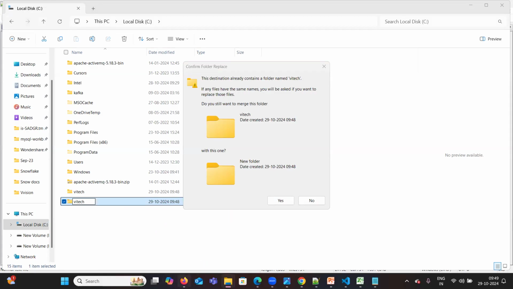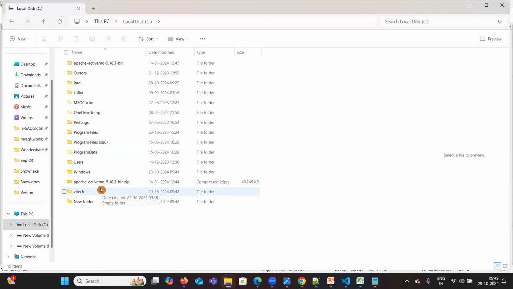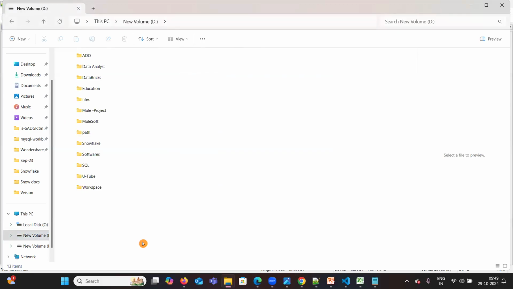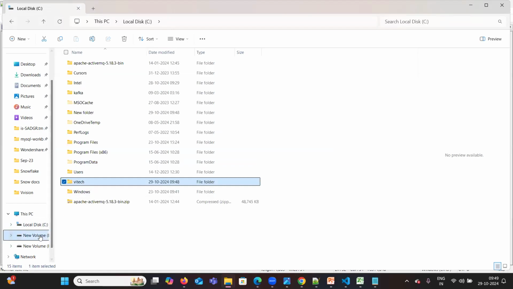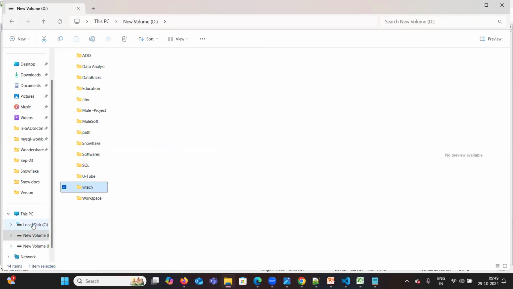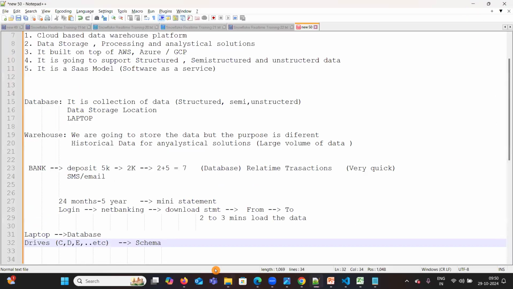I'll tell you the same for databases while creating databases and schemas. Before this, try to understand this. The folder name should be the same, but I want to create it in my database only. How can we create it? We can go to another drive, like the D drive, and create it here. Yes, we can. ViTech is there in the C drive and also in the D drive. That is why we have C, D, E: it is a logical representation of the databases, which is called schemas.